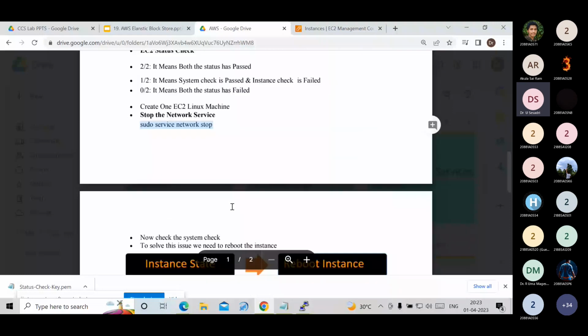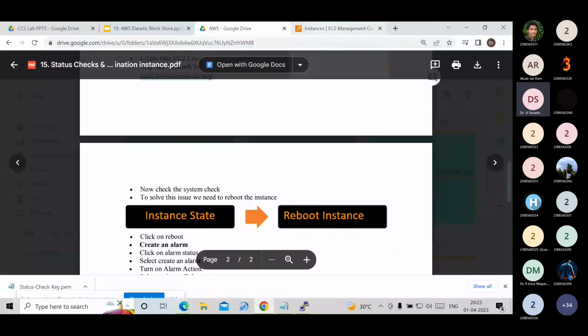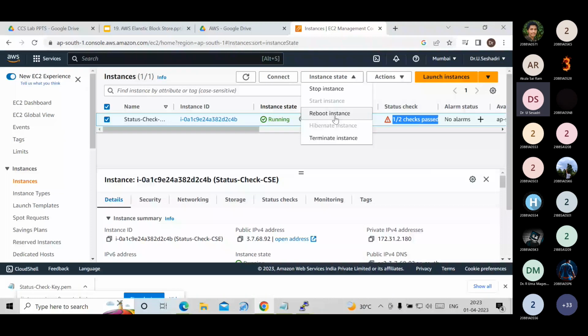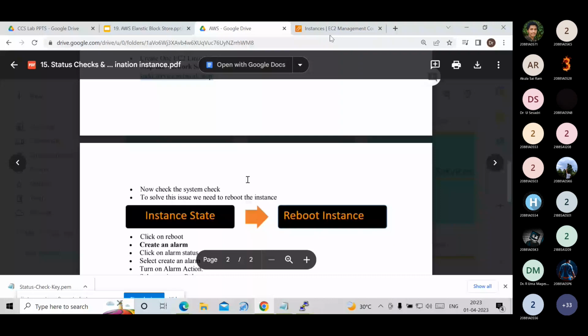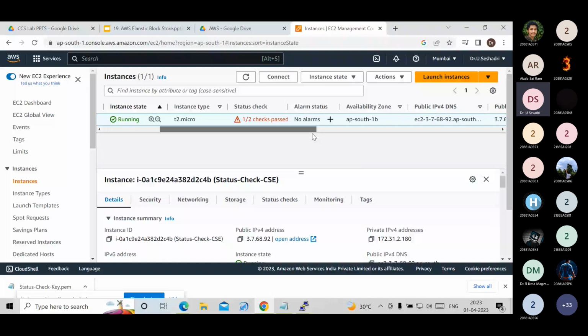To resolve this issue, we need to reboot the instance. How do we reboot the instance? Instance state, reboot instance. Right now, I am not doing that one. Instead of that, I am creating an alarm. In this instance, right now I am not using any alarms. Click on this alarm symbol.